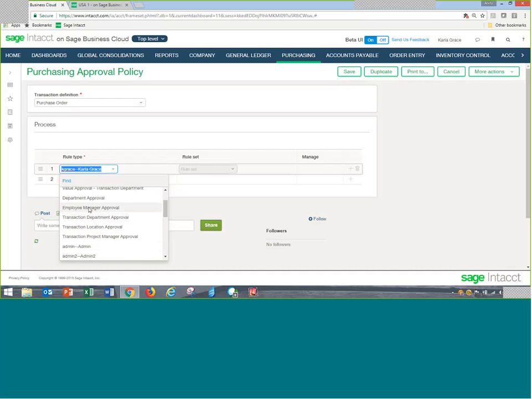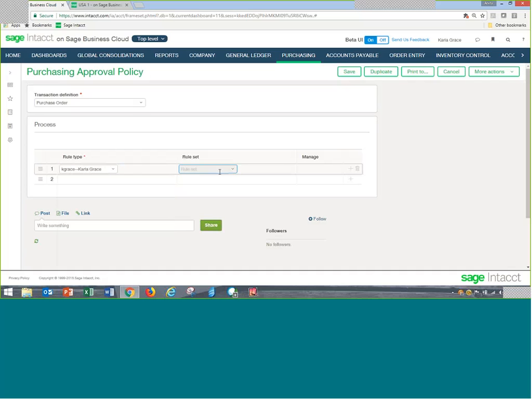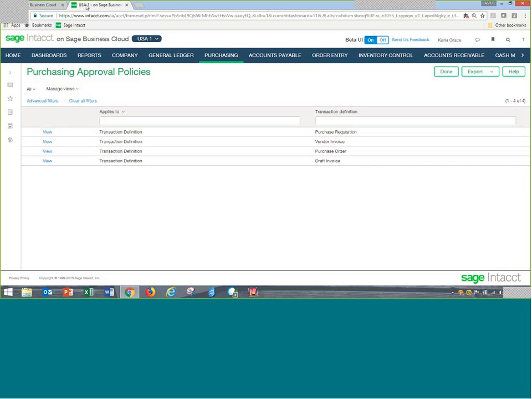Maybe it's the employee's manager. If it's a value approval, then I could have a rule set that says multiple steps. If it's up to $1,000, then it needs to be approved by this individual. If it exceeds $10,000, then we could even have a second layer of approval defined.